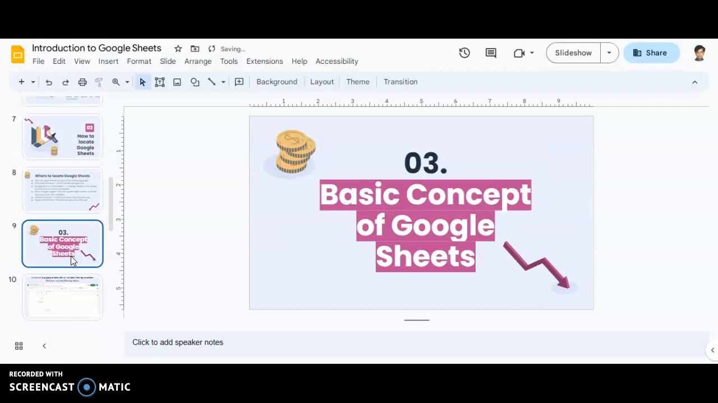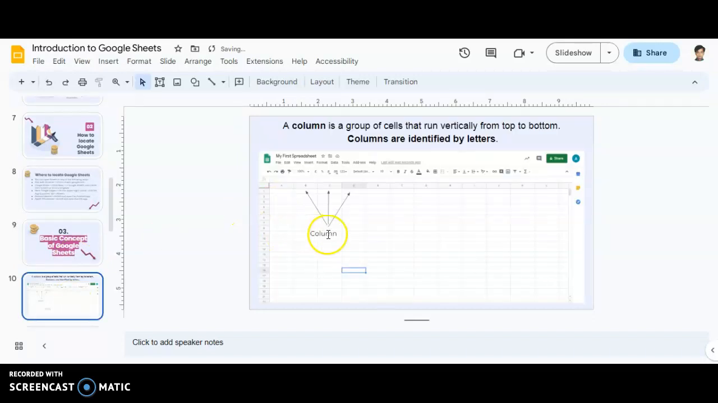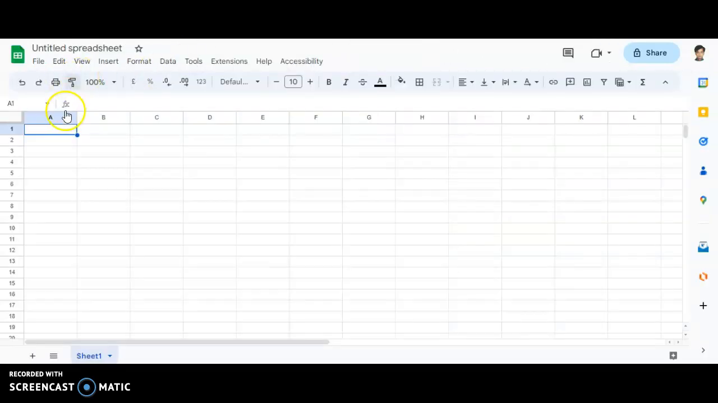Now moving ahead with our presentation. In this particular presentation, we will be learning some basic concepts of Google Sheets. Now what is the first concept? We will be learning about columns. Reading the definition, a column is a group of cells that run vertically from top to bottom. Columns are identified by letters. As you are able to see over here at the top, we see A, B, C, D, E, F, G, H.